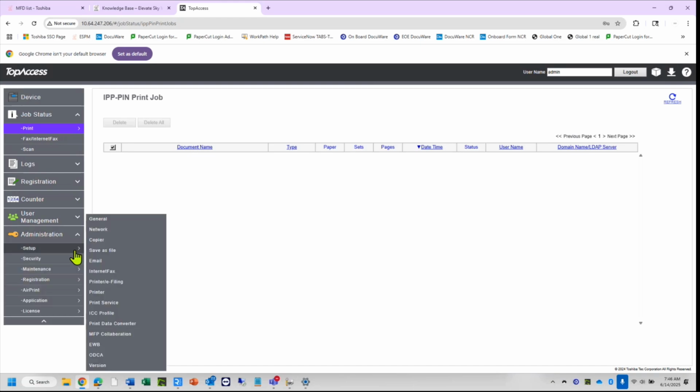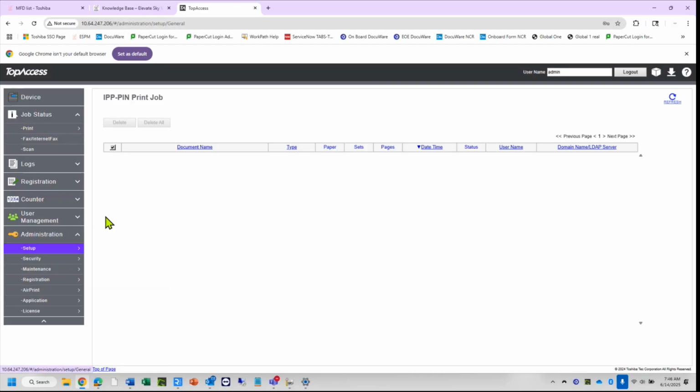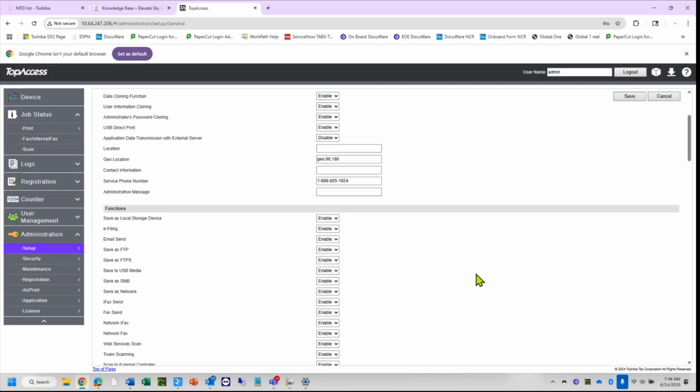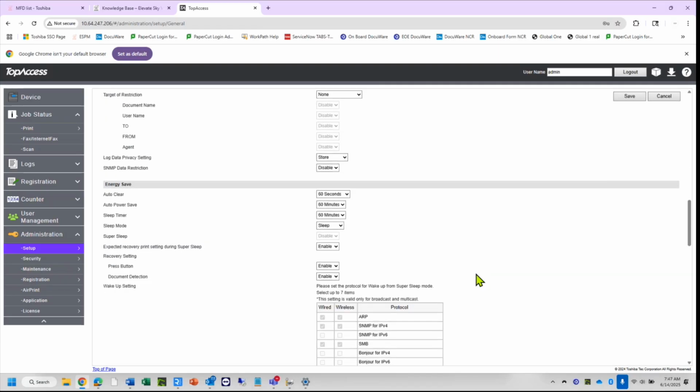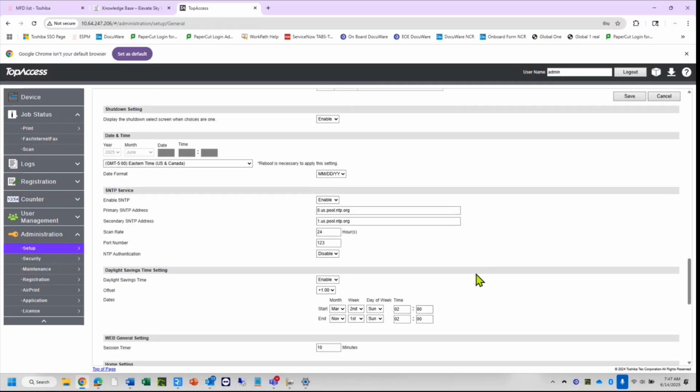A couple other things that we should check down here in administration and setup. Going to general, we want to make sure we have time servers on. We want our time to be spot on. And the best way to accomplish that is to have time servers. And of course, if you're using names, you're going to need good DNS as well. But you always want to enable time servers for this. To authenticate to a cloud service, you really need spot on time.